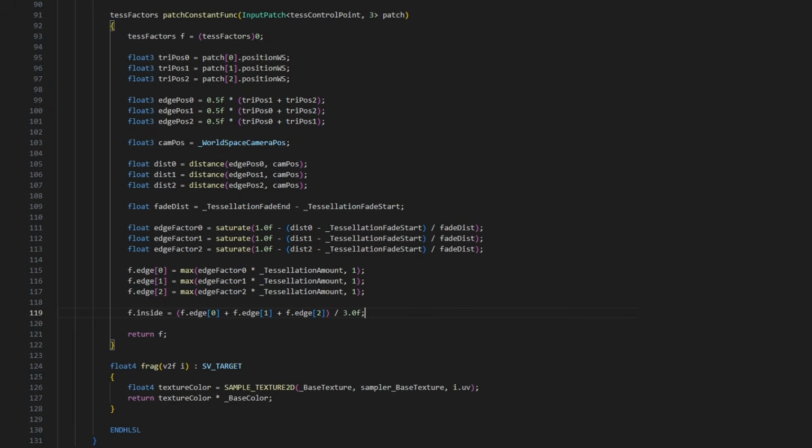The results of both the hull function and the patch constant function will be passed into the tessellation primitive generator, which will produce entirely new triangle control points, or vertices. Our final job is to take those patches and construct new vertices to pass along to the fragment shader in a stage called the domain shader.